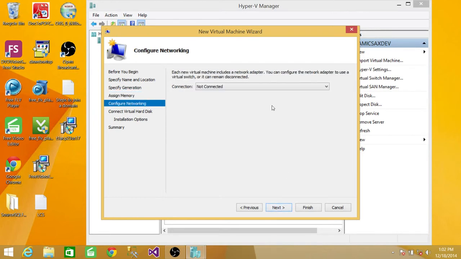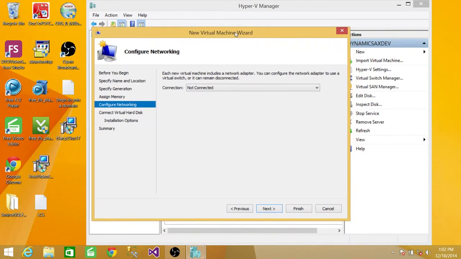Click Next. Now here is the networking configuration. If you haven't installed or created a virtual network, then you can create that later. But since I went ahead and did that, and I'll show you later on in this video how to create a virtual switch, I'm going to click on the drop down menu and choose the virtual switch that I have created. Click Next.